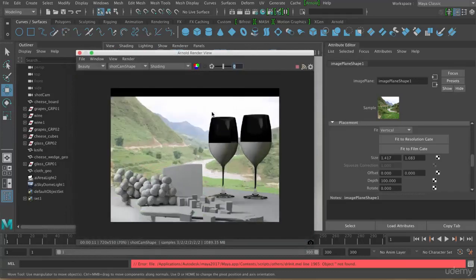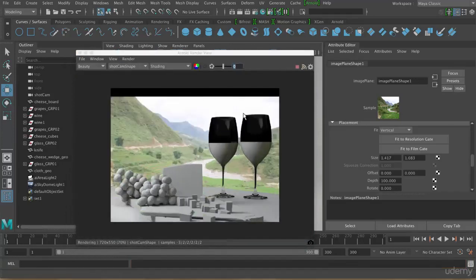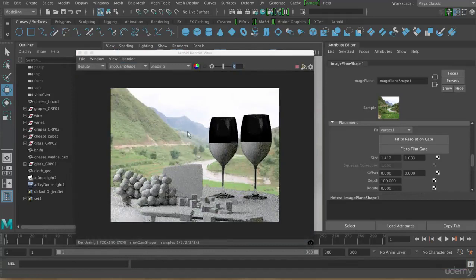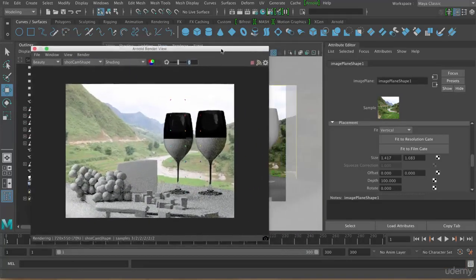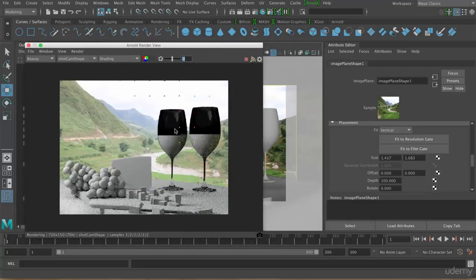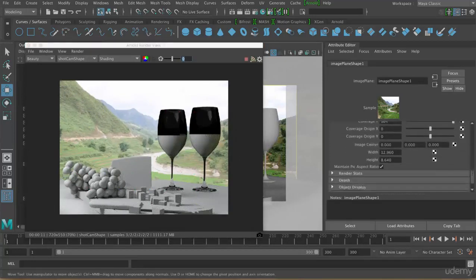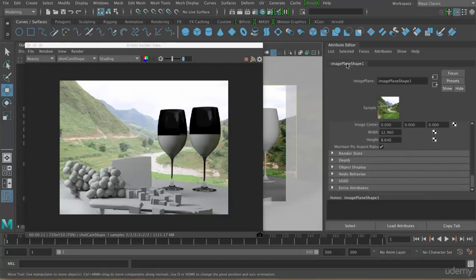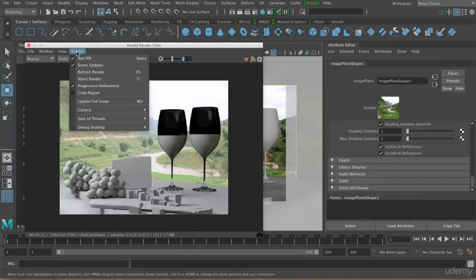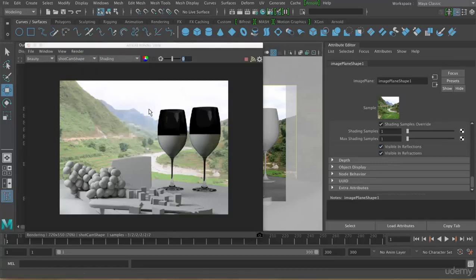Okay, so now you can see we've got our, let's just update this. We've got our texture there in the background. At the moment, you can see that it's not actually showing through our glass. The reason for that is that by default, the image plane does not appear in reflections or refractions. So that's pretty simple to fix. You just go down to render stats, it's still inside the image plane here, and we're just going to go to visible in reflections, visible in refractions, and just update the scene. There we go. That's much better.